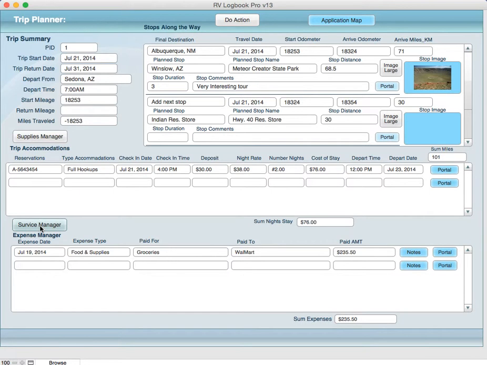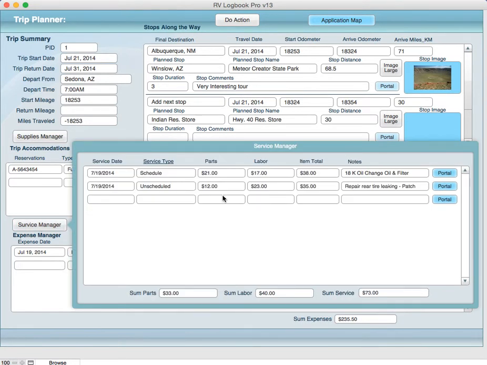The next thing we're going to be looking at is a service manager. This is an as-required service manager. This could be, before you leave, you schedule an oil change in this particular case. And along the way, if you had a problem where there was unscheduled service and you had to repair a rear tire that was leaking and you had to get a patch put on it, then you would add that.